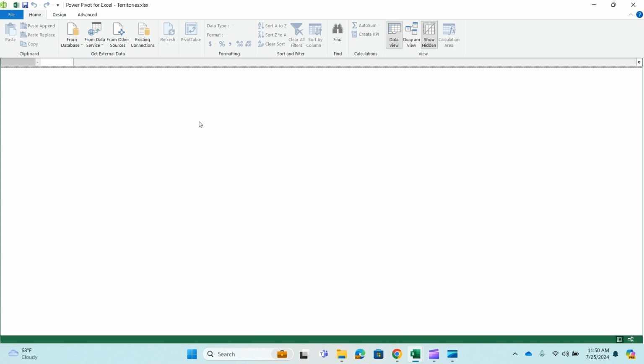Now, on this, you will see the usual things you see on Microsoft Excel. You have your paste, some functionalities of paste, append, paste and replace, copy. You also have your data sources where you can get external data sets. You can get from things that relate to SQL Server and Access databases.